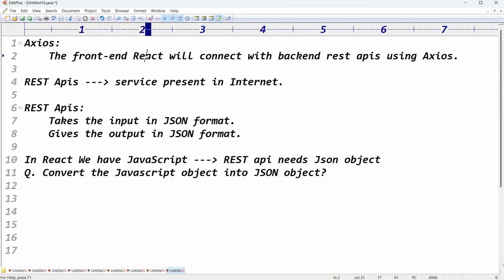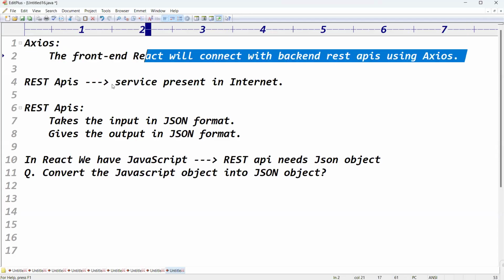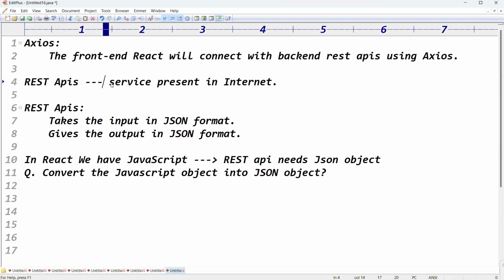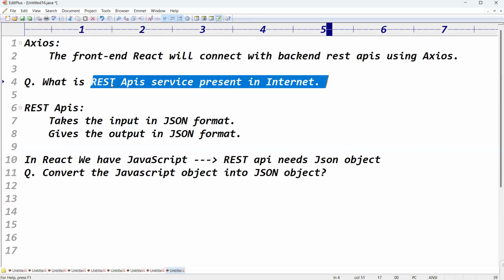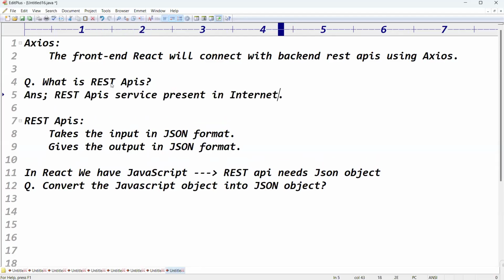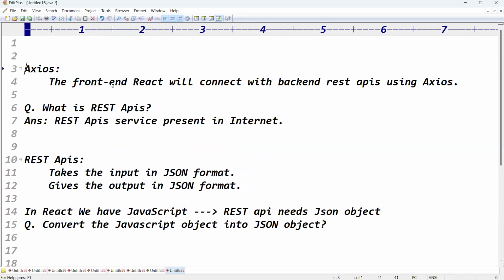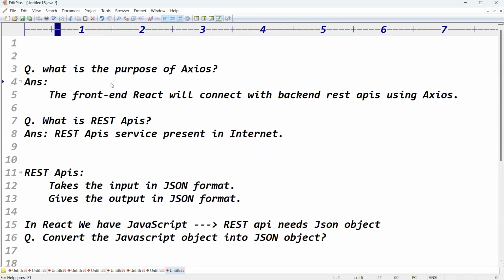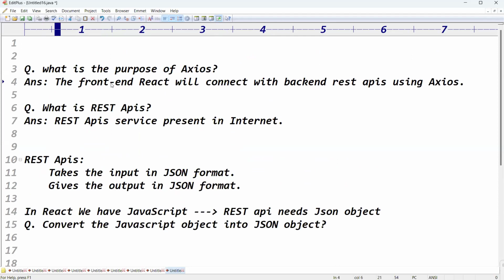The front end React will connect with the back end REST APIs using the concept Axios. What is a REST API? It is basically a service present on the internet. First point: what is the purpose of Axios? The front end React application will connect with back end REST APIs using the Axios concept.